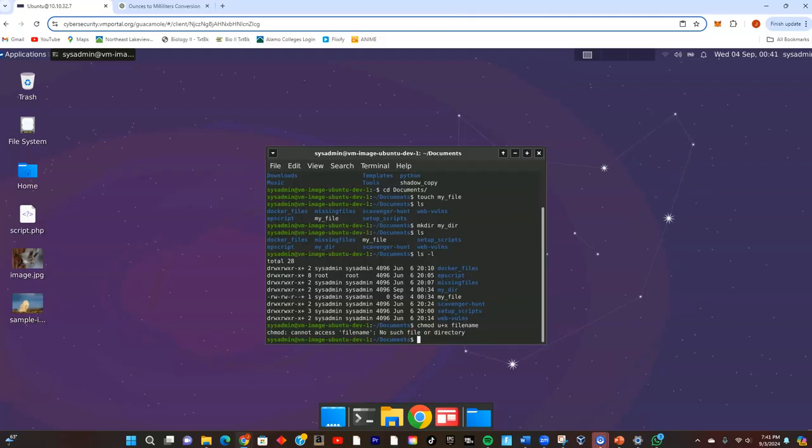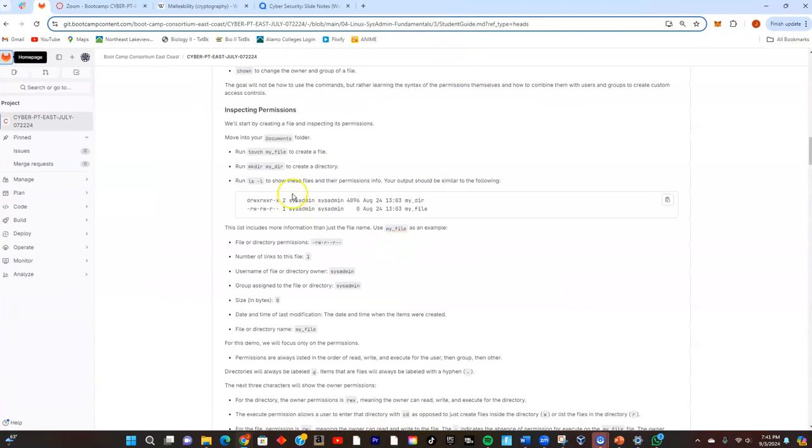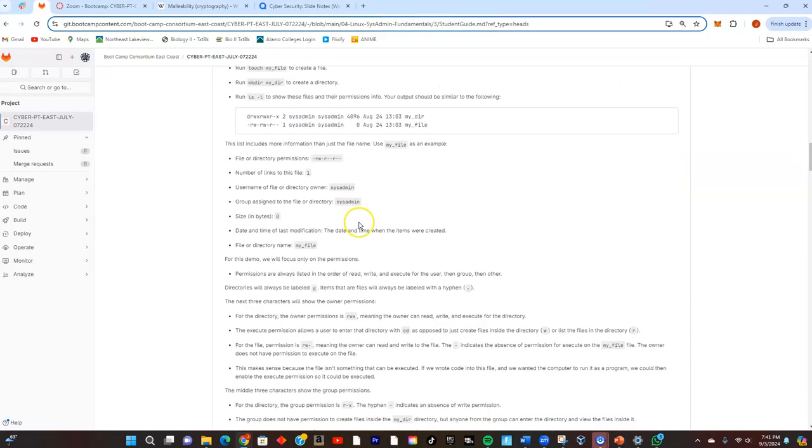Alright, anyhow, continuing with the demonstration. I got a little sidetracked. Sorry about that. Alright, so run ls -l, looks similar to this. This list includes more information than just the file name. I'll let you read this one.